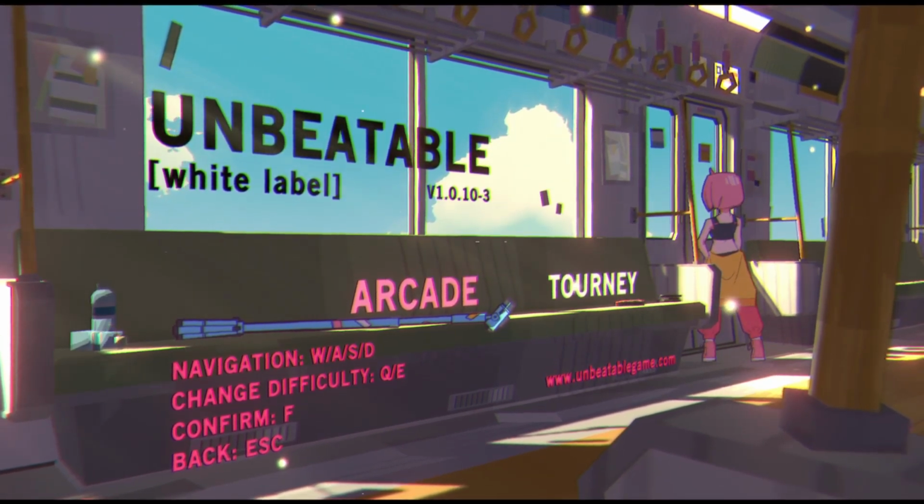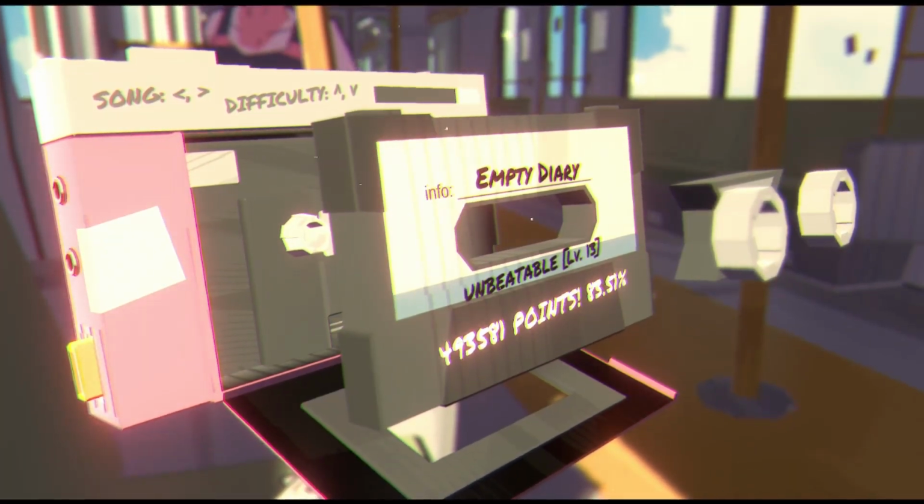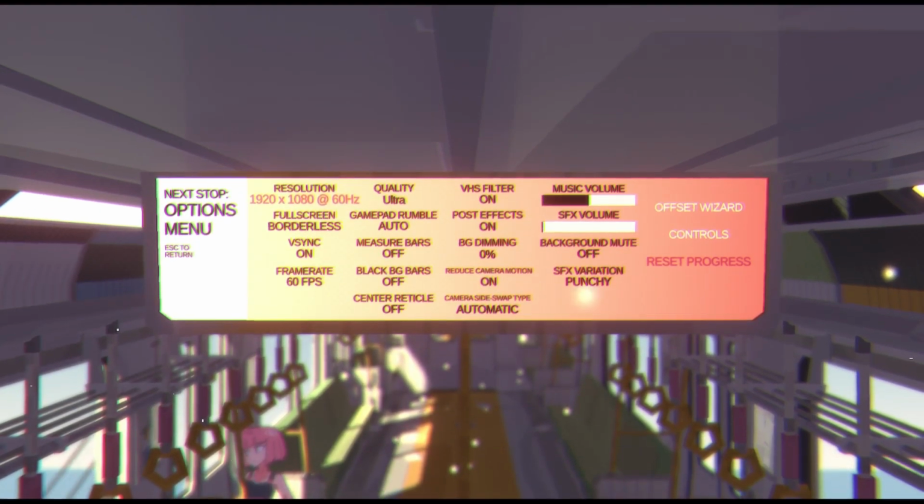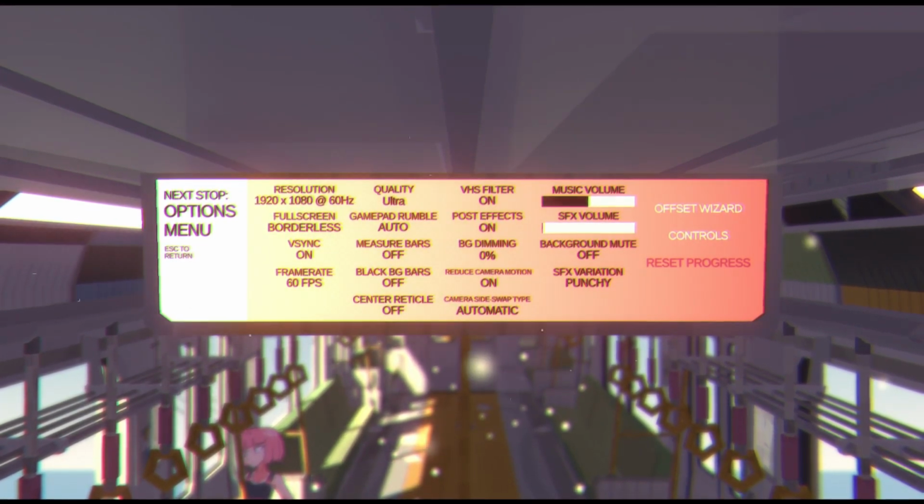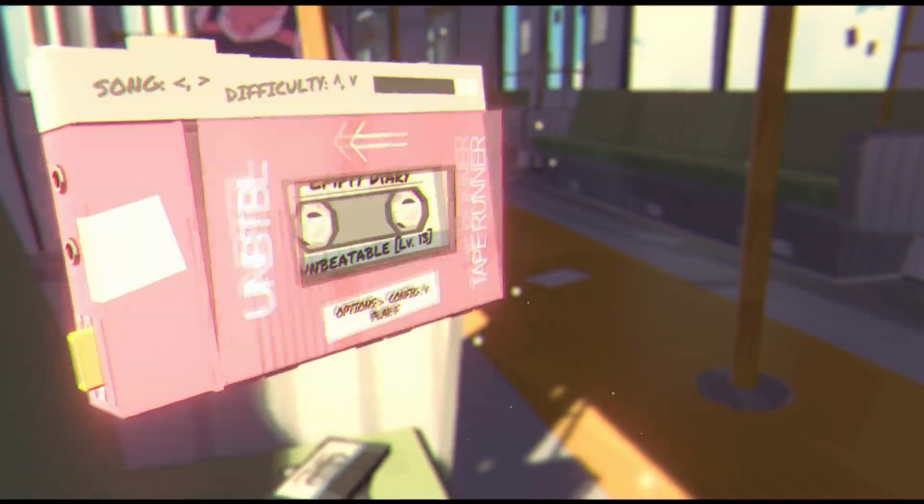I recommend the game if you like rhythm games, just like with Vivid Stasis. It's pretty cool. It's pretty niche. Well, is it niche? I mean, it's unique. I'd say it's unique in its own right.